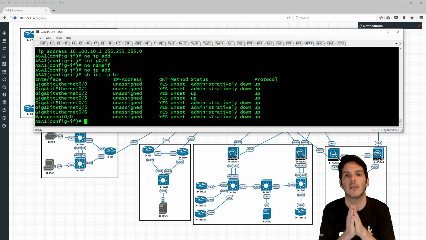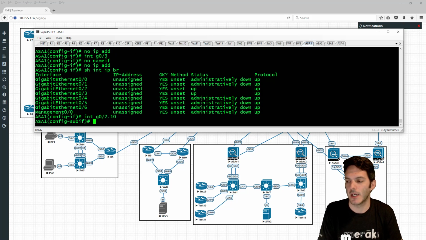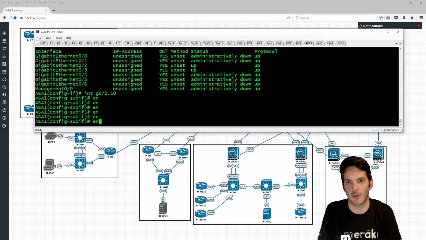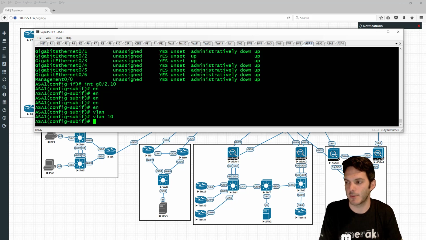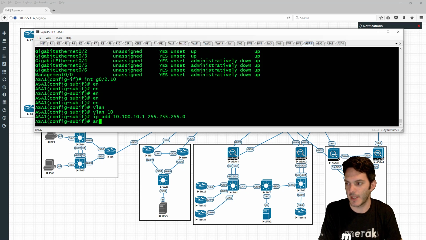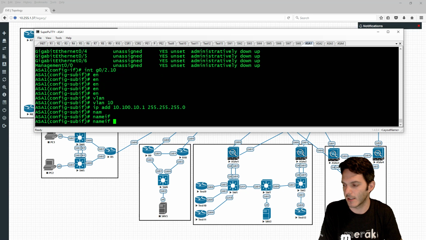You're doing it with the sub-interface. So in this case, gig 0/2.10. And instead of saying encapsulation like you would on a router, you would have to type in vlan. VLAN 10, and then it's going to be ip address 10.100.10.1/24. And then you type in nameif, and we'll say inside_VLAN10.